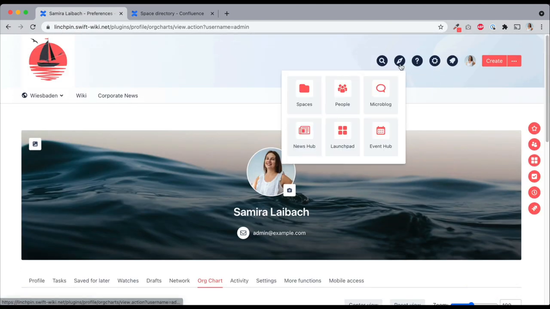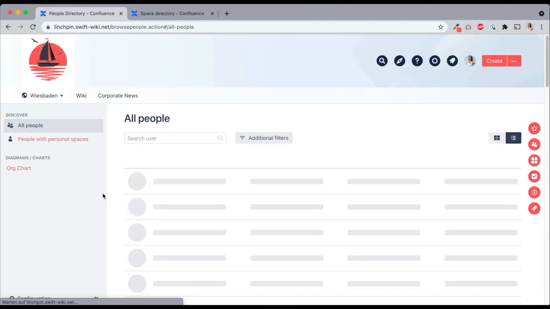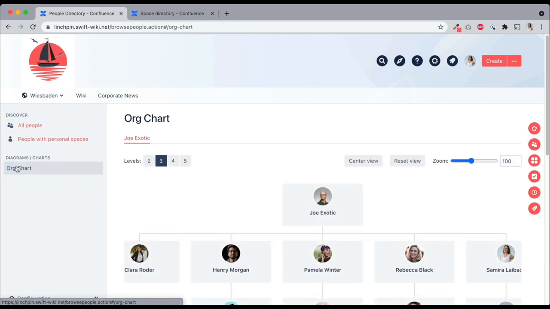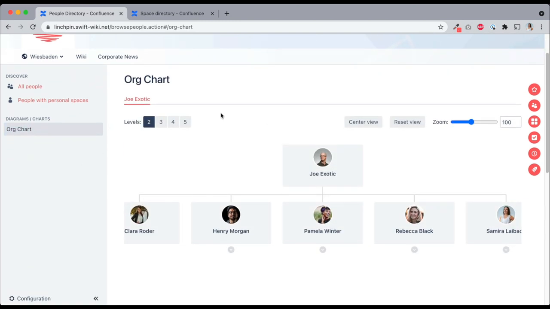Next, let's have a look at the org chart in the People Directory. Here you can choose how many levels you want to see, and you can also adjust the zoom.